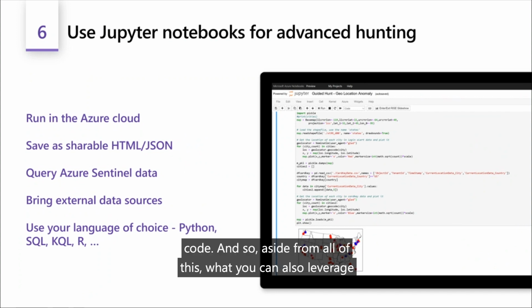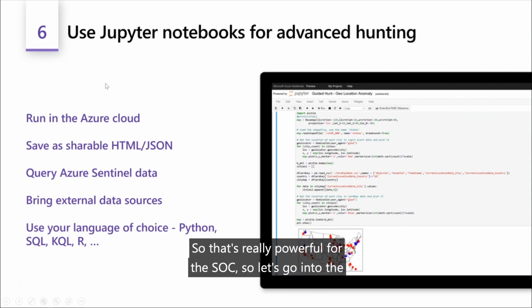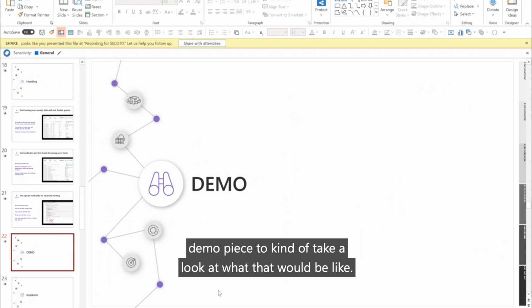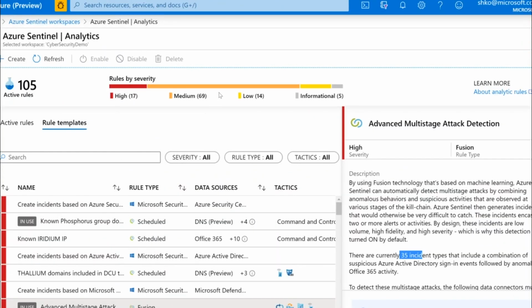And aside from all of this, what you can also leverage are the other libraries within, let's say you're using Python, or even if you're using R, you can use things like TensorFlow, scikit-learn, and all these libraries have different visualizations that you can leverage, or pre-built models as well. So that's really powerful for the SOC. So let's go into the demo piece to take a look at what that would be like.